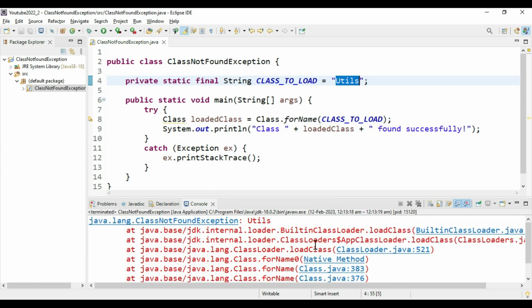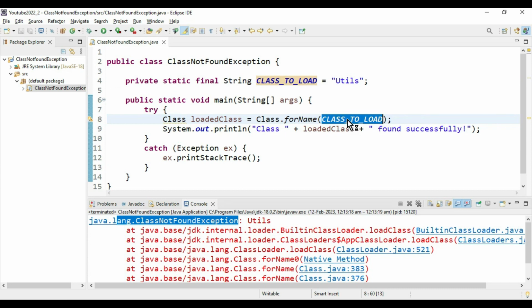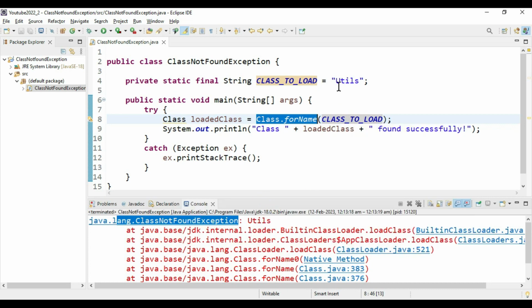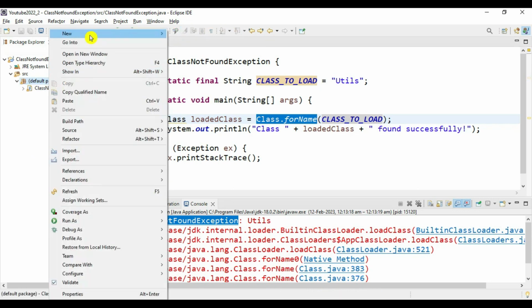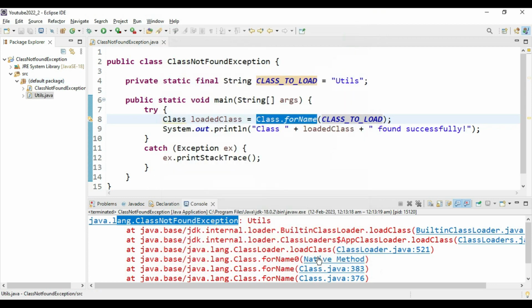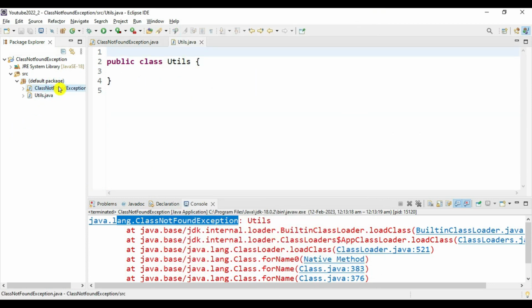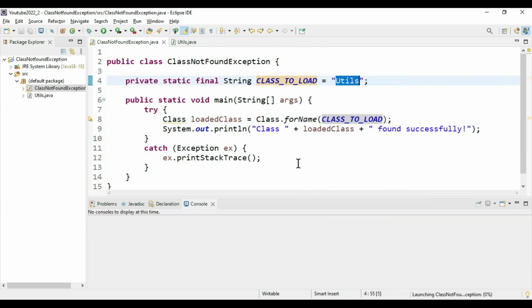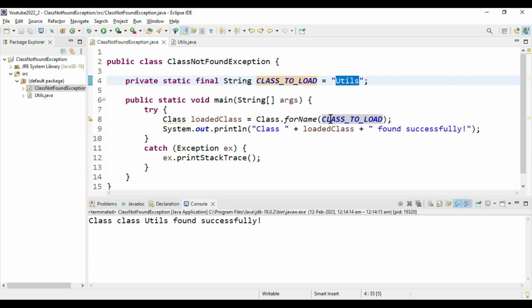So you are getting this ClassNotFoundException. In general we use this to load our JDBC driver; here for the demo we are loading this Utils class. Now how to fix this? Just create this Utils class in this package, named Utils. That's it. Now run this program, because we have loaded this Utils class into the classpath. It is finding this file in the classpath and running successfully. So this is about ClassNotFound.